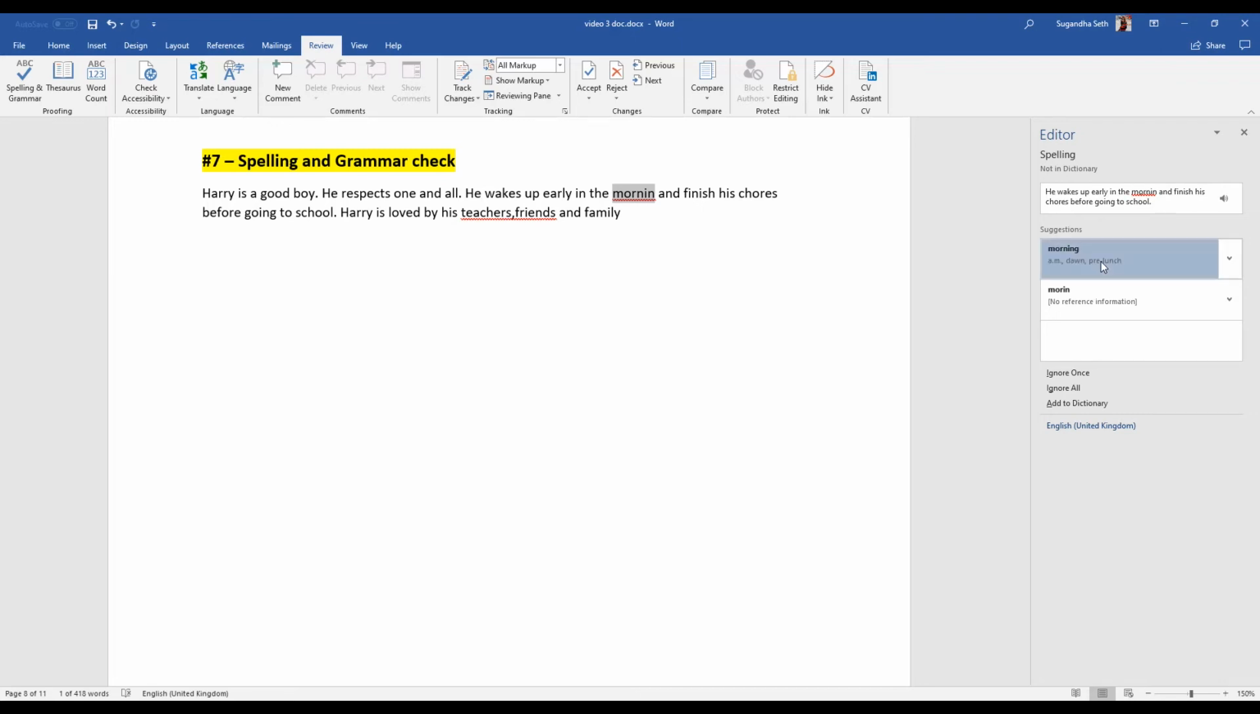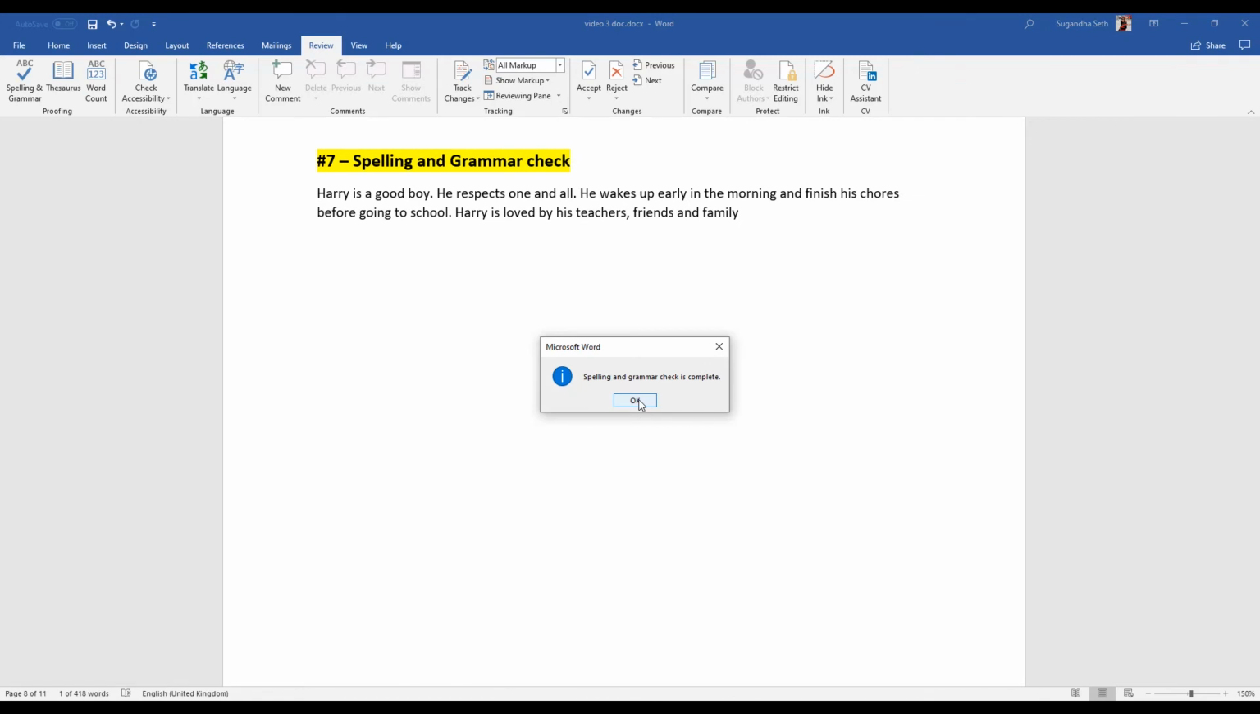I will accept this one. Here it's a grammatical error. There should have been a space after the comma. So I will accept this one. And the spell and grammar check is complete.